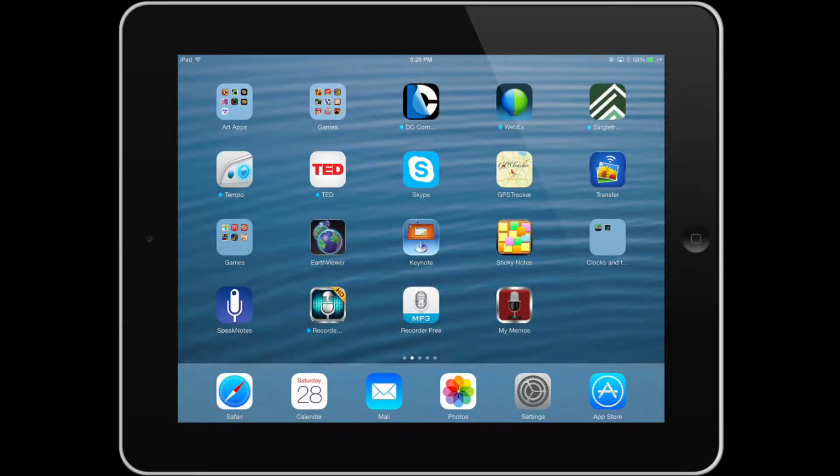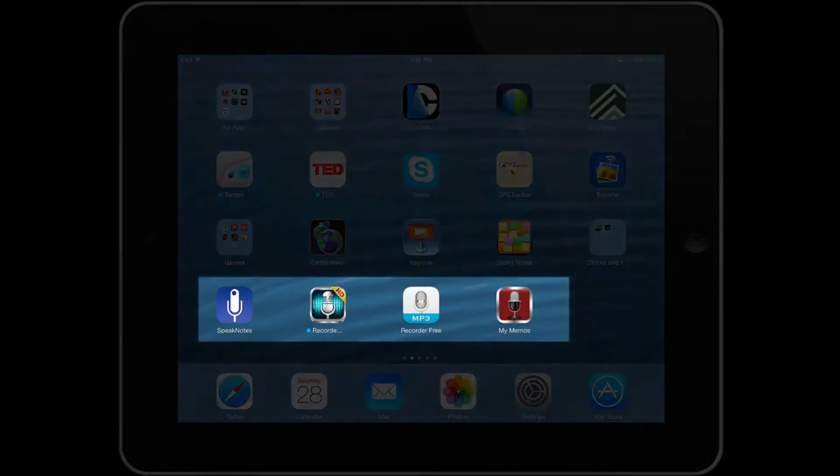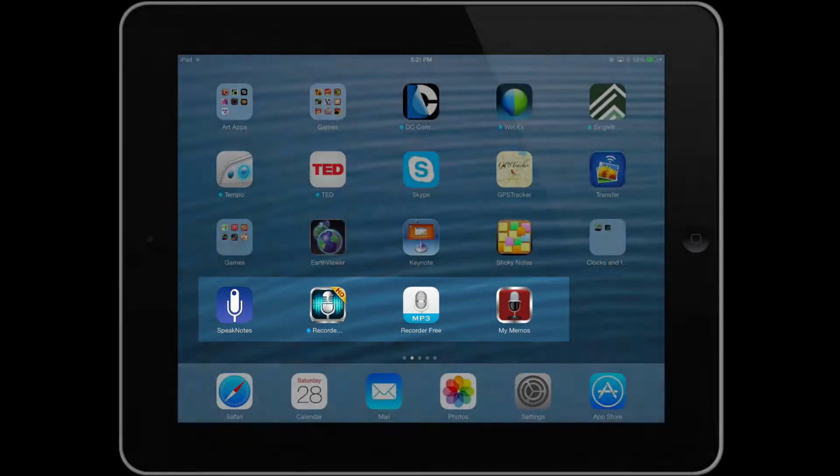With so many different apps out there that you can use on the iPad, your iPad could get really messy really fast. And as a solution to that, you can make folders on the iPad. Making a folder on the iPad is really pretty simple. I'm going to merge these 4 recording apps together into one folder.